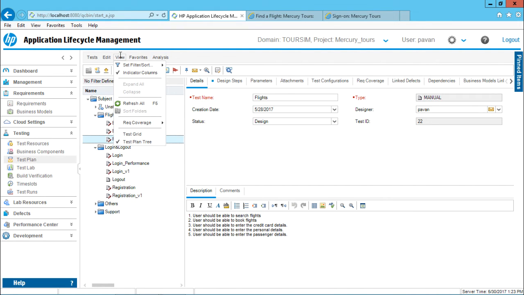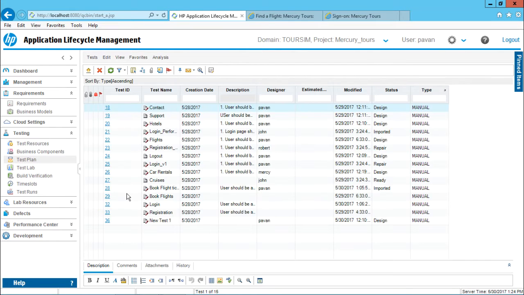First of all you need to go to the view menu bar and select the option test grid. Now if you carefully see the status column, I have design, imported, repair, ready and so on. These are different statuses. What if I want to change all the test case statuses to repair? For that I need to use the method named replace. Whatever status you can see right now will be changed to repair.